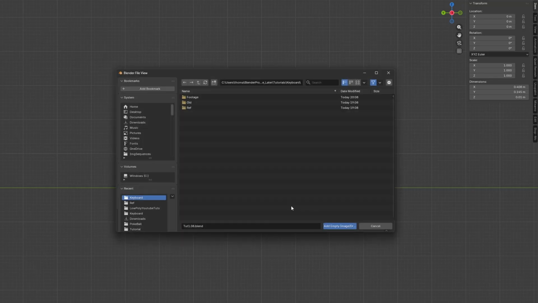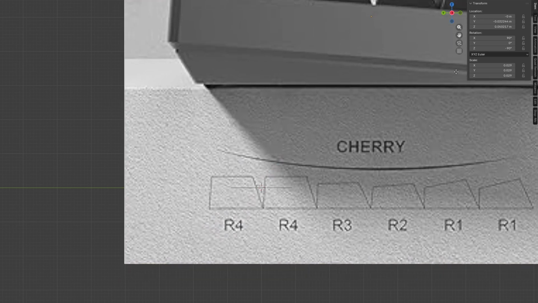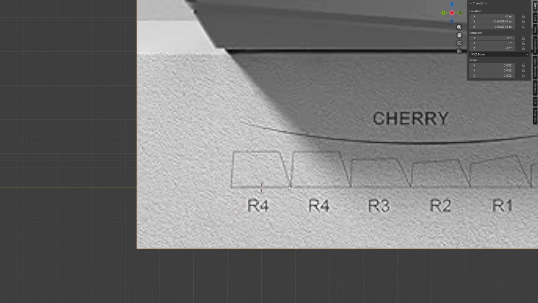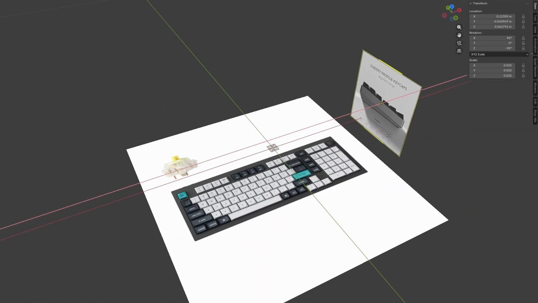Let's add another reference image. This time it should be the side of the keyboard or the profile of the keys. Scale the reference image so the base of the key matches our plane. And we can move the reference image off to the side.